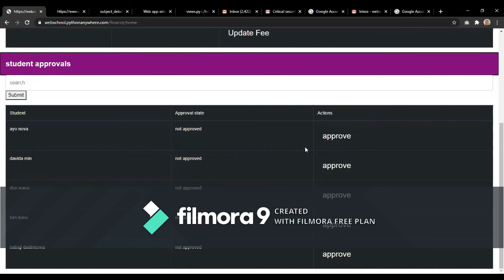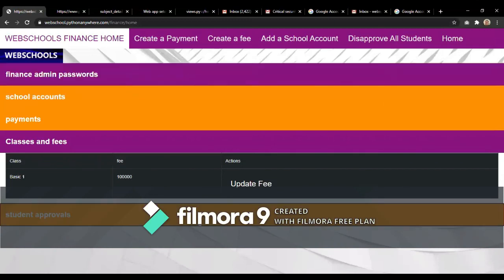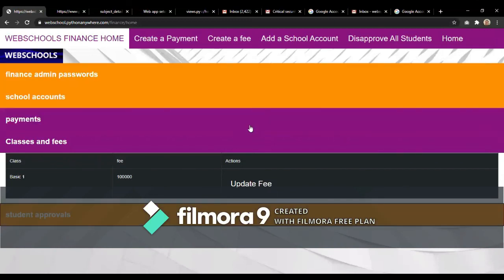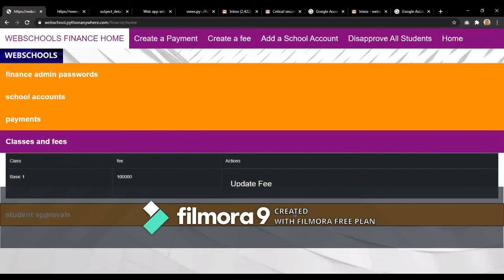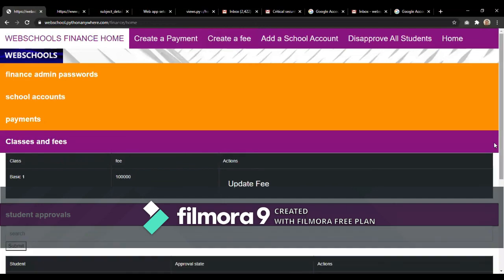That just gives us a quick brief view of the online payment system. So let's do that. Now remember, I can disapprove all students even if I approve them right now. That's the disapprove button right there. I've created the fee. I can have a school account. I can create payment. I believe that's straightforward. Now, if I want to disapprove all students, all I have to do is click this button, and all the students that have been approved will be disapproved.